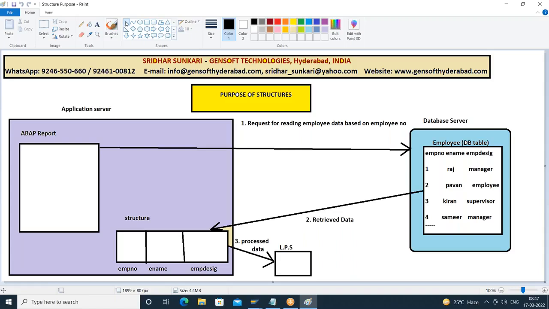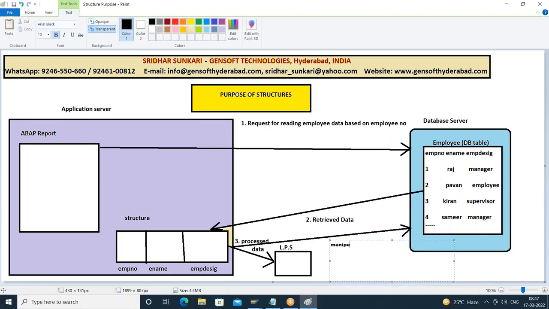After storing in the structure, we will process that particular data. We'll do some manipulation, and after doing the manipulation, you may either display that record, or you will update that record back to what? Database. This is your manipulated data. You may display it on the output screen, or you'll update that record in the database. So the manipulated data, whatever processing you've done, you'll put it back to the database.